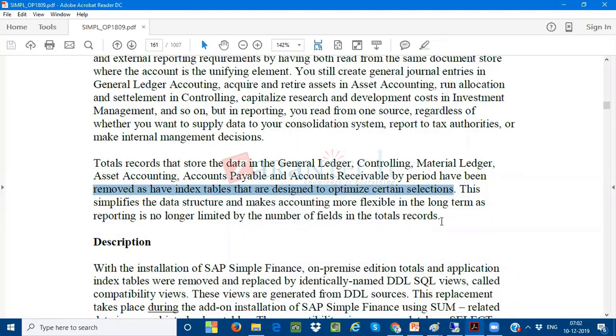Earlier we had these indexes and aggregates. Now these total tables and indexes are no more available, so they have been removed. Period-wise, they have been removed as index tables that were designed to optimize. This simplifies the data structure and makes accounting more flexible in the long term.